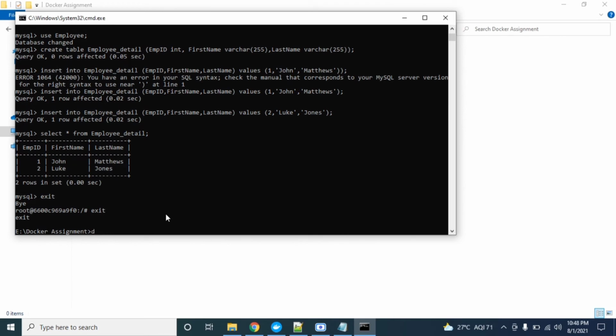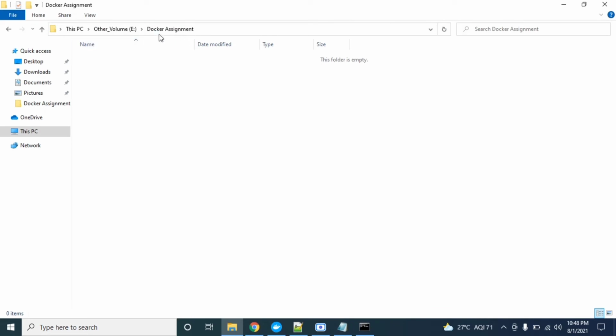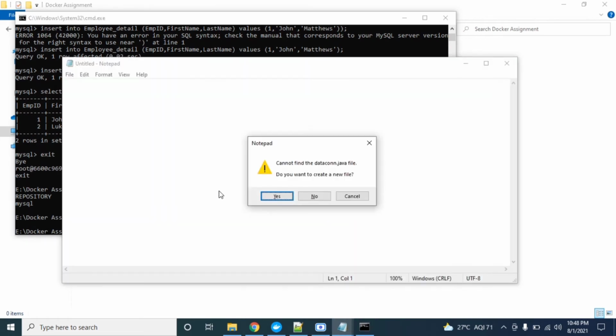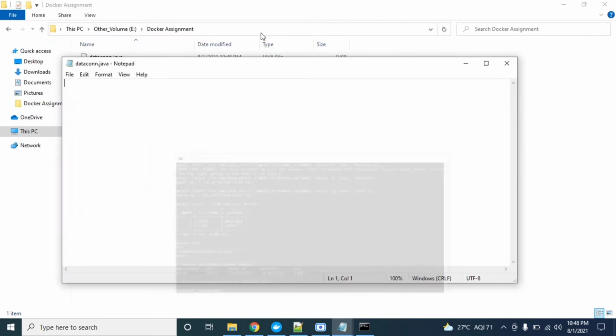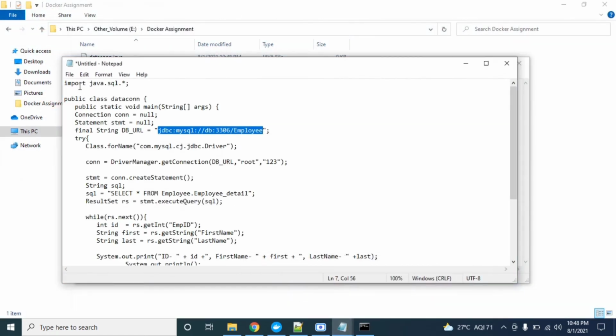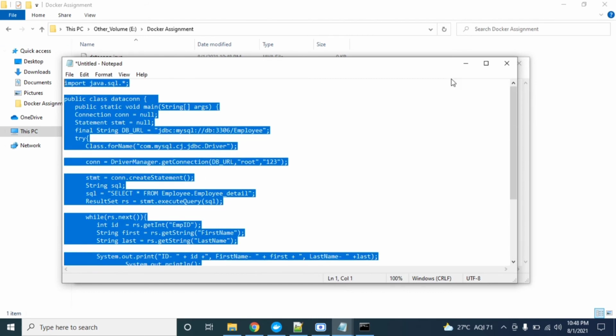Let's see how many images we have got. As we are inside this folder only, we have to create a Java program here. Notepad DataCon.java. I have already written this program to access database tables inside this Docker container, so I am just going to copy paste it here.